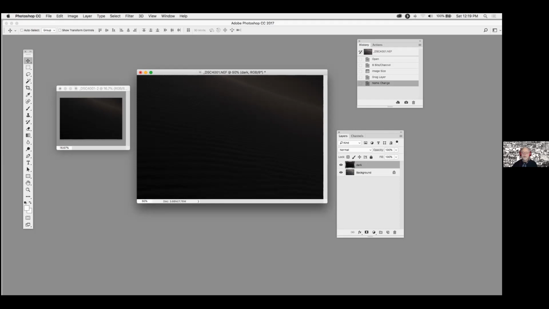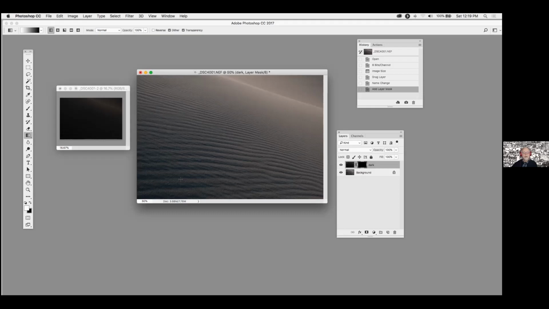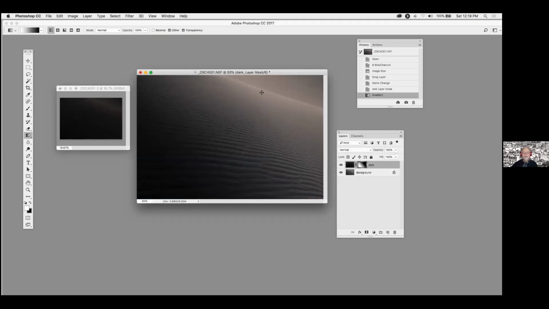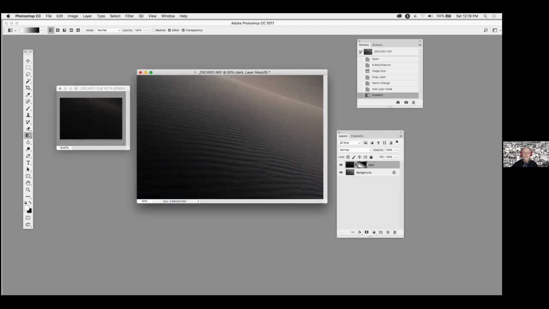And then I'm going to put a layer mask on it, layer mask, hide all. And then I'm going to draw in a gradient here like this, going from dark to light, like that. That's not quite what I wanted. So let me go back and do it again. I want something more like this, okay? So that puts dark there.